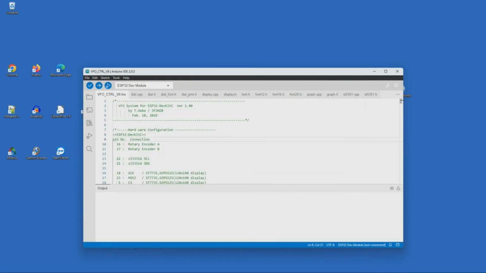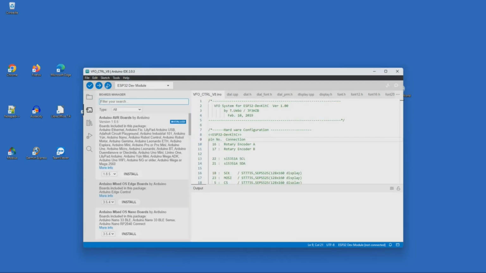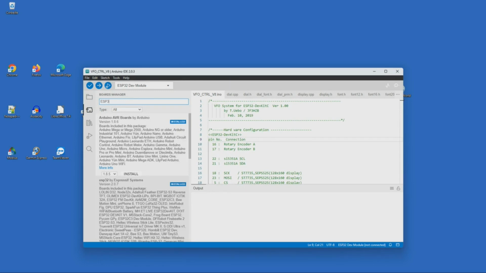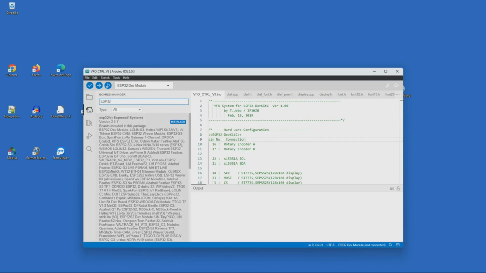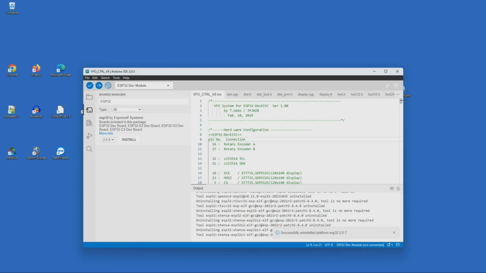Now maybe the most important, we'll check the package version. Always Tools, Board, Boards Manager, and here you search for ESP32. And you can see you have the 2.0.7 version installed. You must uninstall this version. Yes. Okay, and now you can see here, you can select the 2.0.5 version.